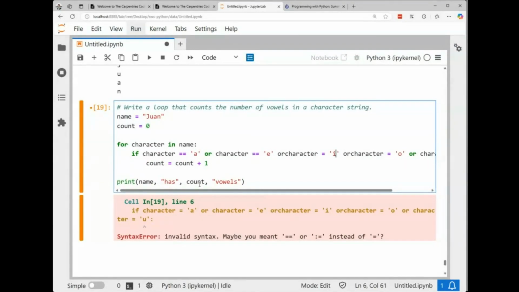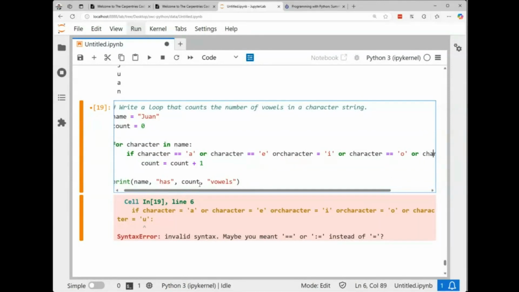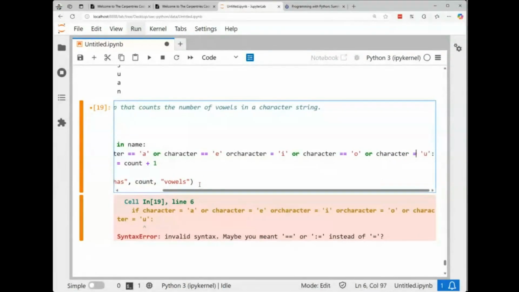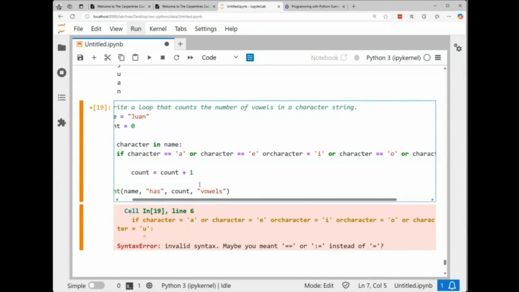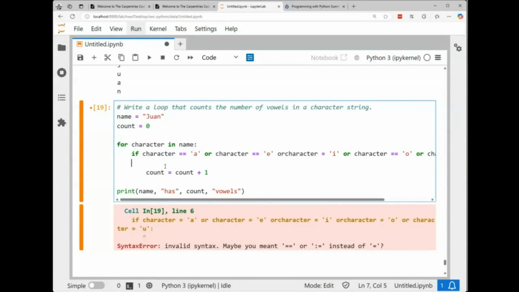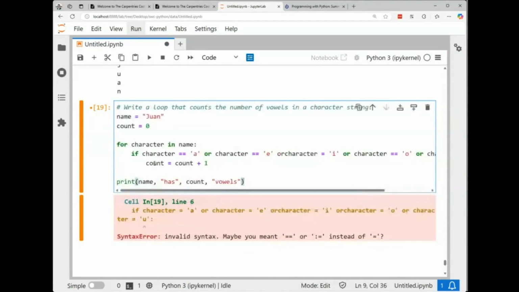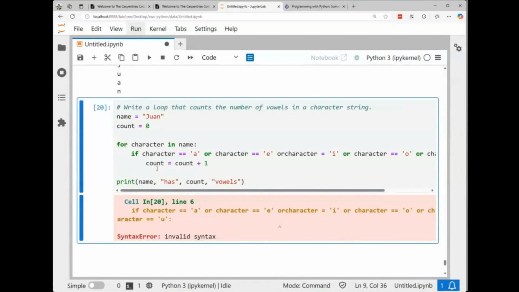Also, I spotted another error here. I noticed that would be an error because when I press enter, the indentation is not, I'm not sure why it's not taking the indentation. Oh, well, doesn't matter. Okay, let's run it again. Oh, another error.